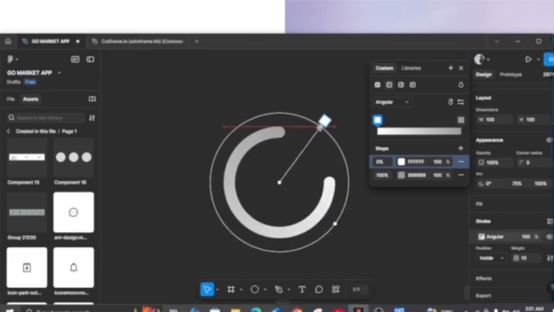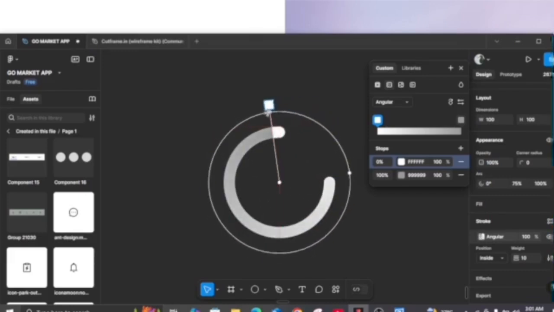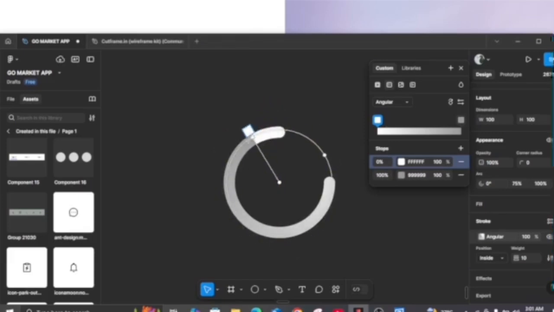And then when you're done, it should look something like what you're about to see. Keep playing with it until you get the desired outcome you're looking for.